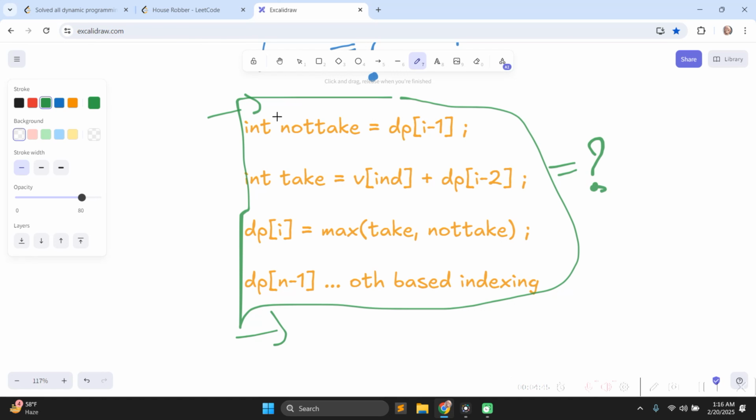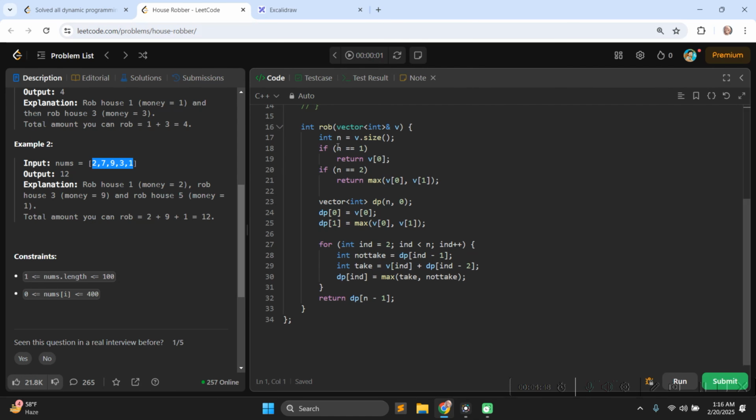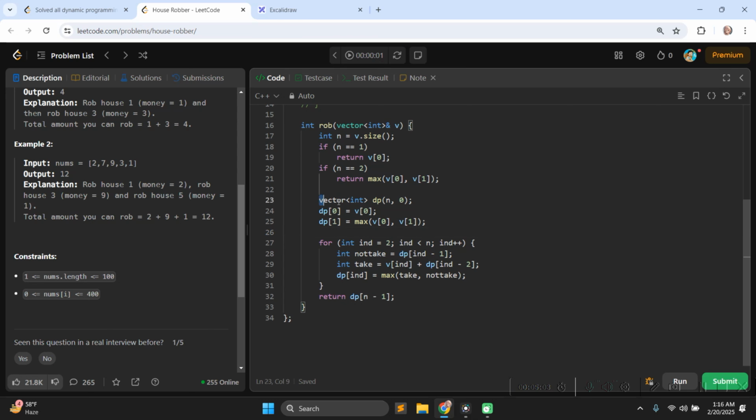So let's move into the code. I will show you my code. So this is the vector size stored in an n variable. If n is equal to 1, return v of 0. If n is equal to 2, return maximum of v0 and v1. Okay, we will declare the dp vector of size n initialized with 0. dp of 0 is equal to v0, as we discussed in the base case. Okay, so I will run a loop from 2 till n.